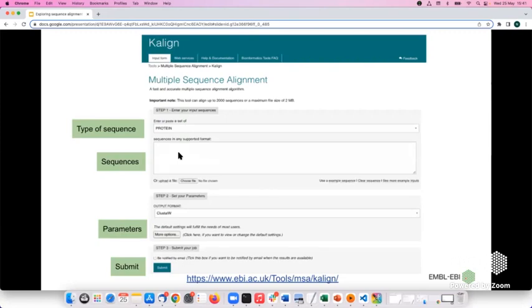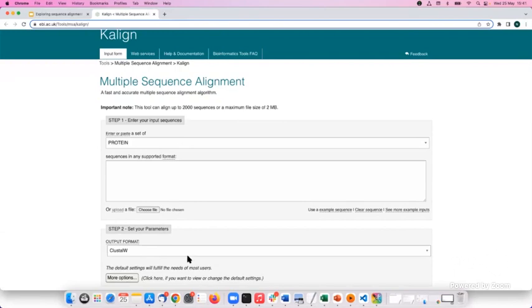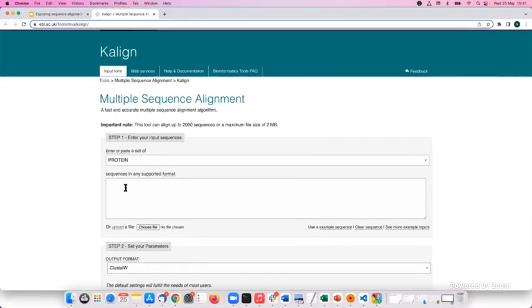Now we will see how to use a multiple sequence alignment tool. I've selected Kalign for the demo. Same as the PSA tools, we have different sections available here as well. Since it's a multiple sequence alignment tool, you are expected to provide three or more sequences here.